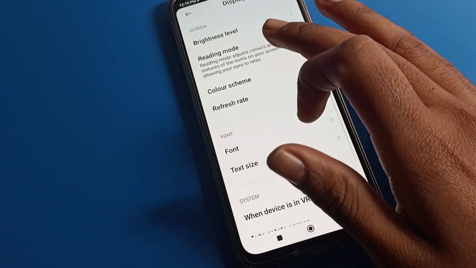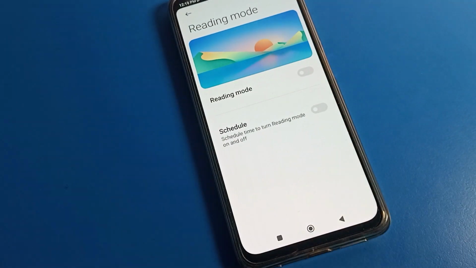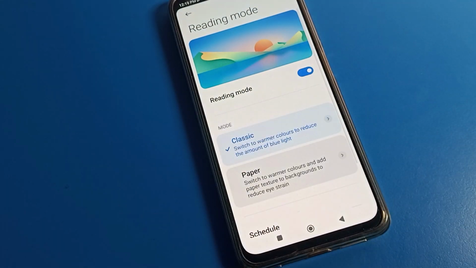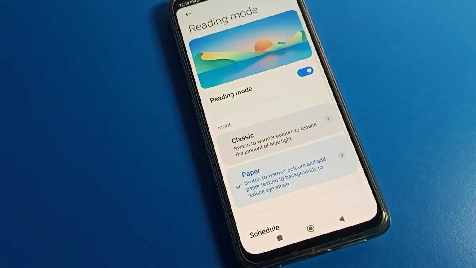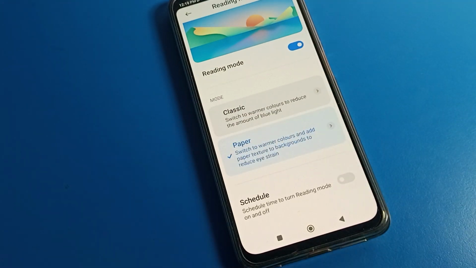When you scroll, friends, you can see the reading mode setting. So I tap here, and you can turn on your reading mode from here. After turning it on, your screen color will change, and if you want to change it to another color, you can change it. You should turn on your reading mode at night when you use your phone at night. After that, you can look at your screen easily.